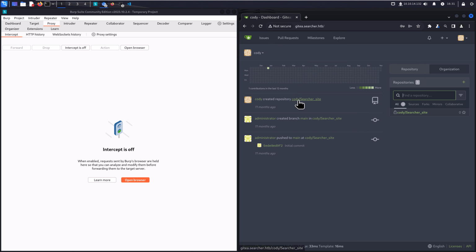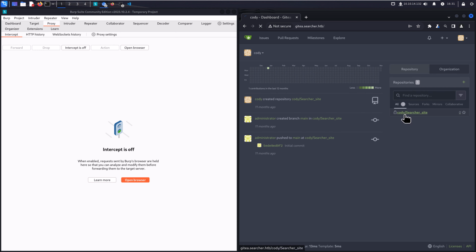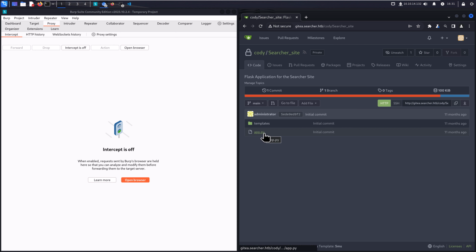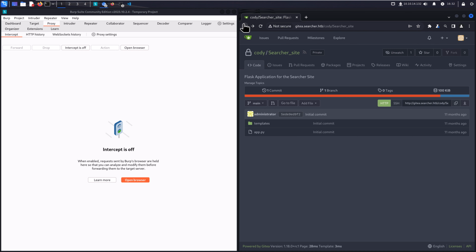Okay. Administrator created a branch. Okay, that's interesting. It's a pull request. All right, let's look at the site. Maybe there's something else in here. Oh, there's probably something in the history. If we go look, can I see all?